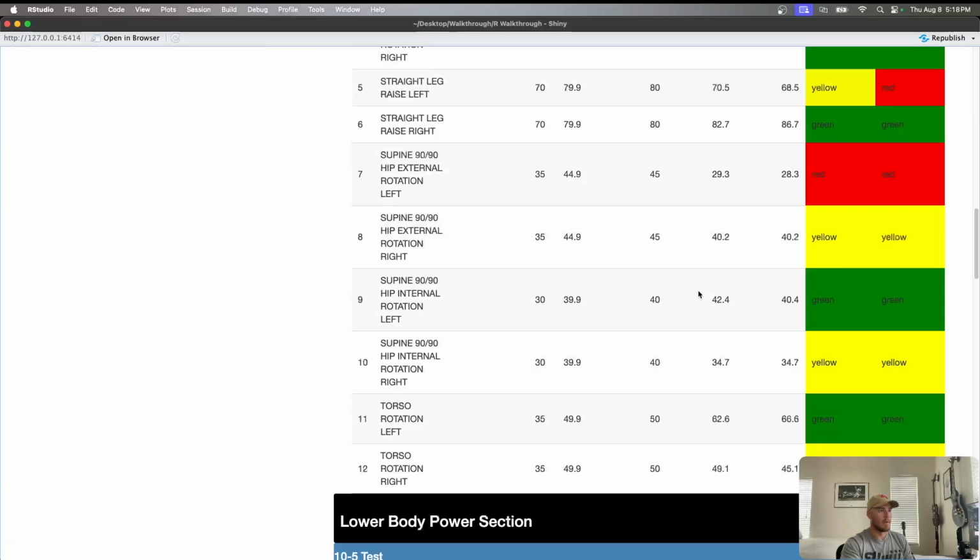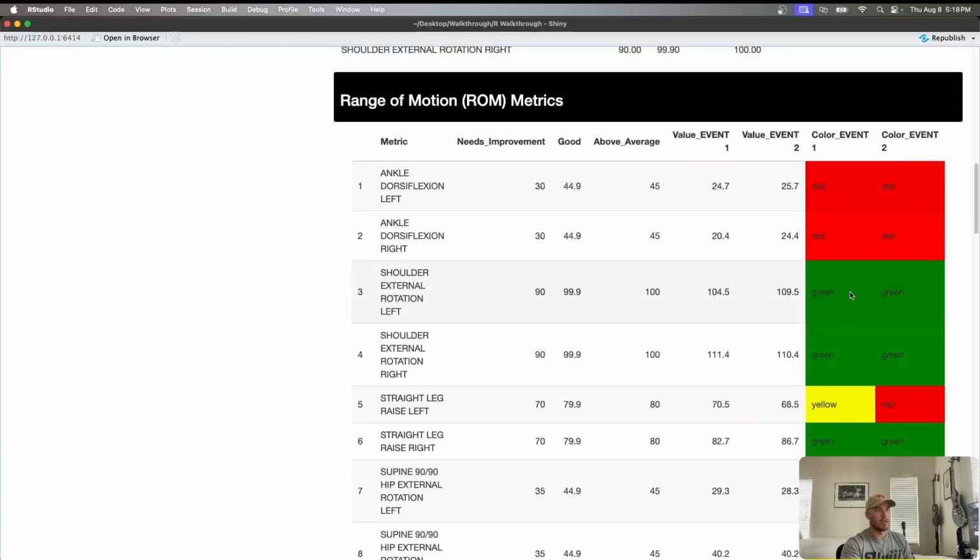So from here, what we'll do is go ahead and try to get the colors into the value events. And maybe we can change what these names look like, just so it looks a little cooler. But yeah, we are well on our way.